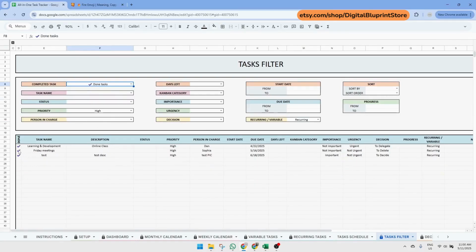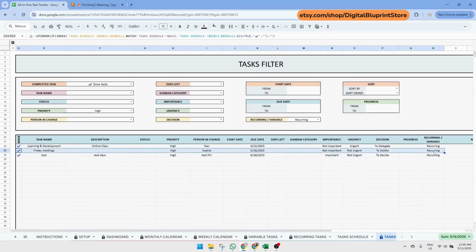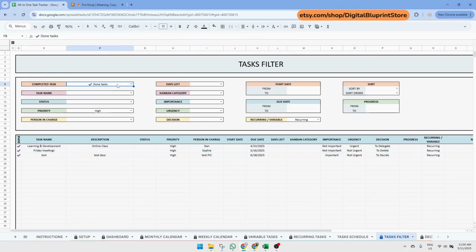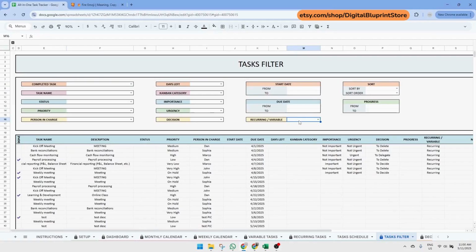Perfect, we found this task. If you want to remove all the filters, simply go back to the filter, select them and click on delete. And as you can see, all the tasks will reappear. If you have a lot of data, this might take 1 or 2 seconds.